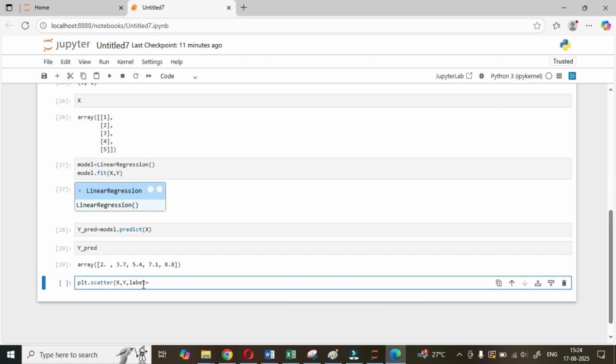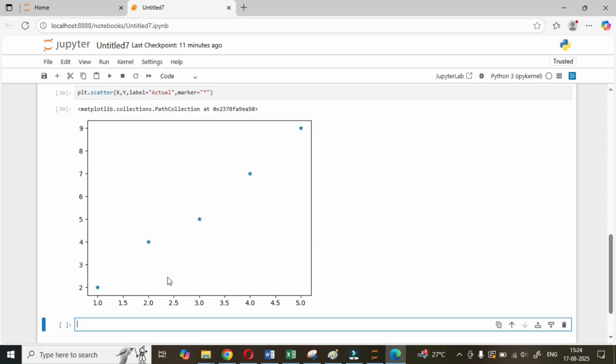actual, and I want to give a marker as a star symbol. Okay, I can even give a different structure. Let me check here. So that is the plot we plotted here. So I have plotted the stars using the star symbol.